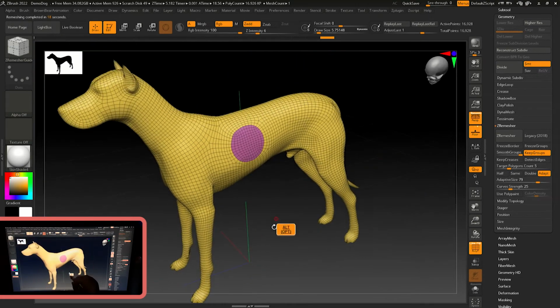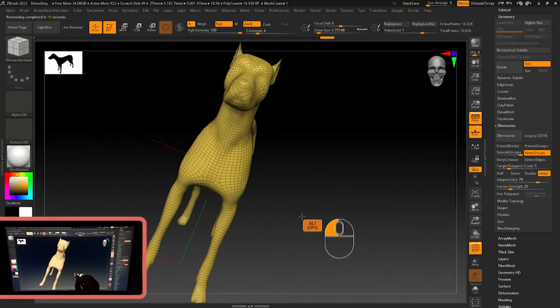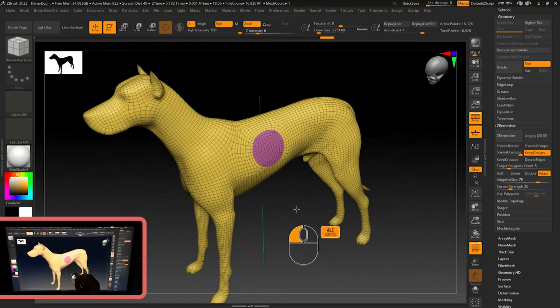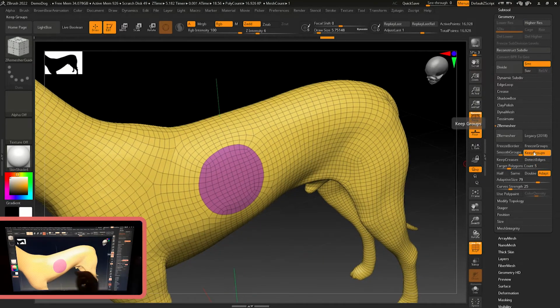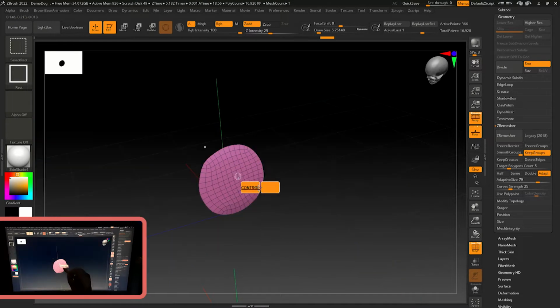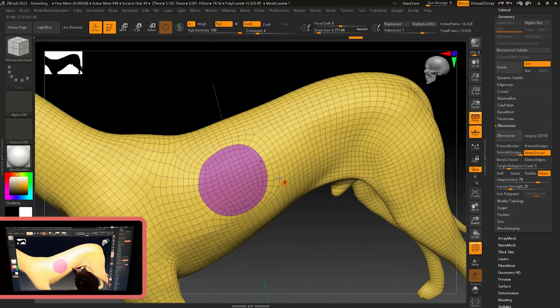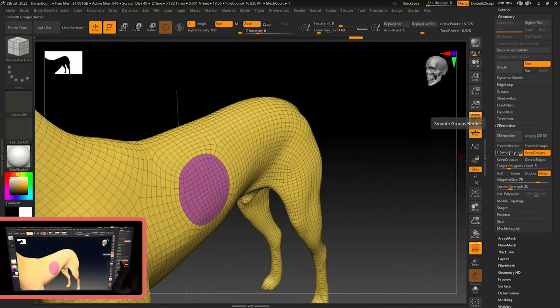So it's quite decent to work with, and let's get into more detail on this model. But you can see with keep groups on, we get a separate polygroup here. We can select it by Control Shift, and we'll get this separate polygroup. And you can see the edges around it are quite smooth. This is because of this smooth group option.